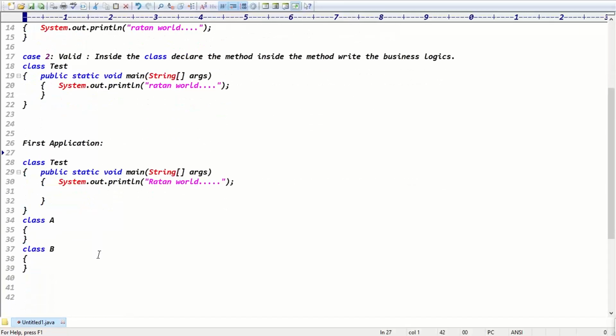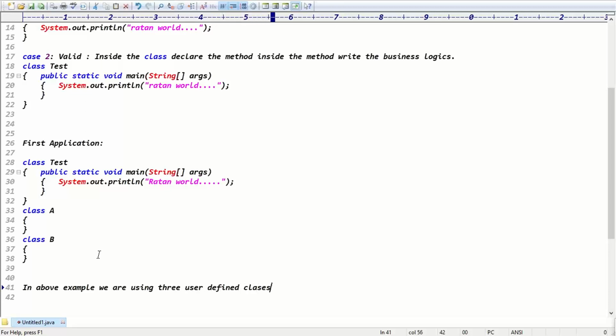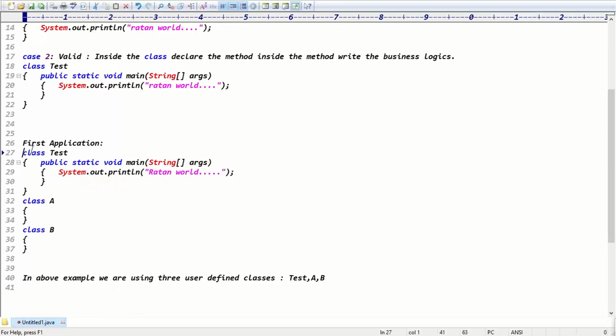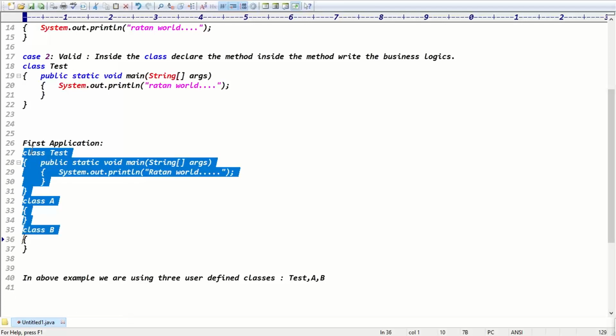Observe one point here. In the above example, how many user defined classes are we using? Three user defined classes. What are they? One is the Test class, one is the A class, one is the B class. In the first application, we declared three user defined classes: Test class, A class and B class.